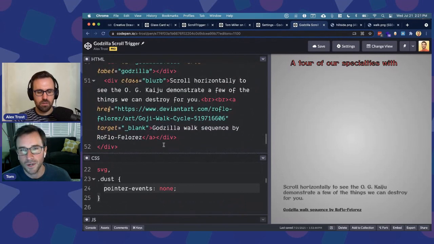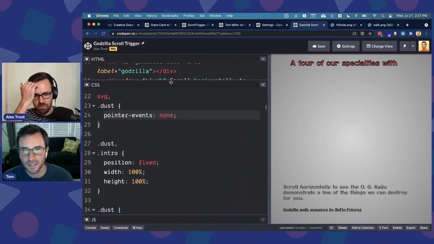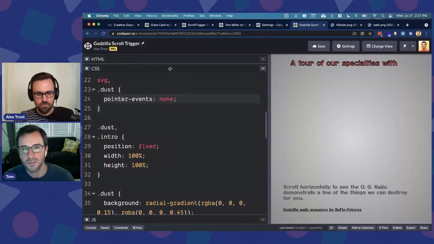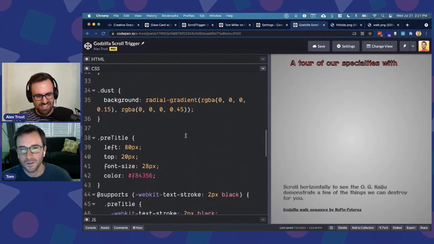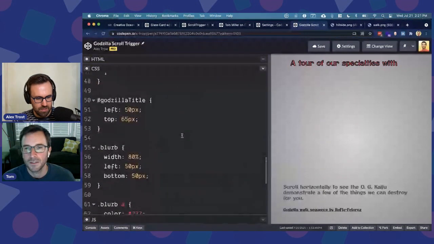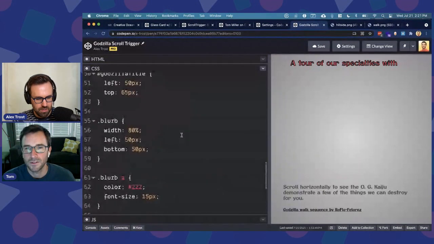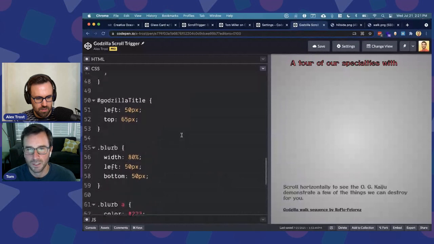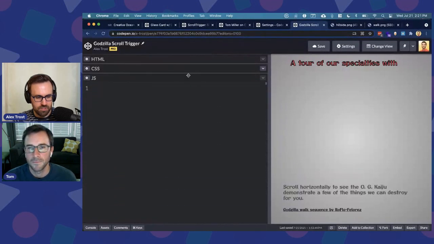So I tried really hard to avoid any z-index definitions. I think it's just so much easier to layer your DOM elements how you want them to stack, and then as a last resort do the z-index stuff. Cool. All right. Everything else is just real simple styling and positioning. Cool. And then that leaves our JavaScript wide open. So let's get into that.